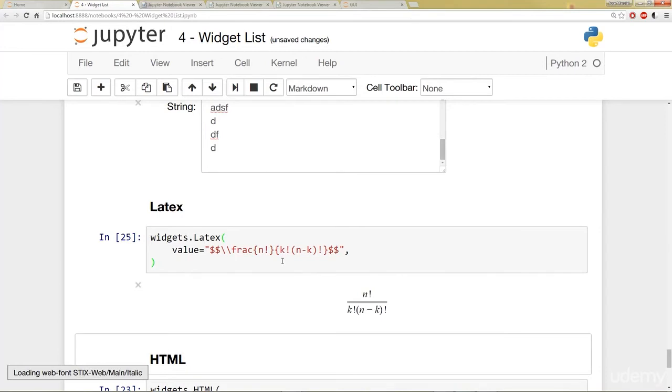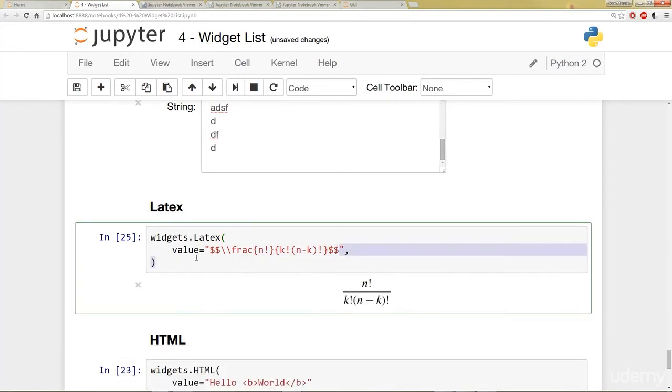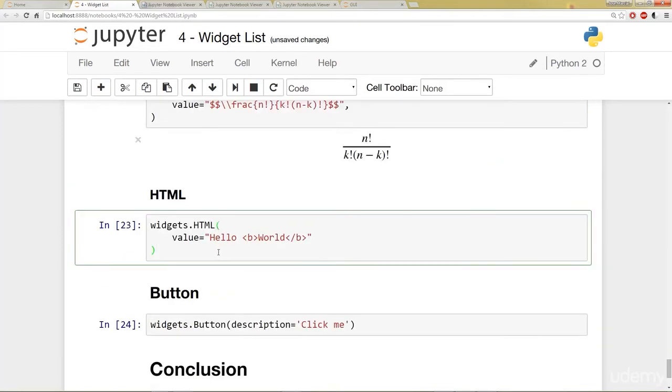LaTeX will allow you to type in LaTeX commands. So if you're familiar with LaTeX notation or how to write it, you can use the .latex. HTML will allow you to put in HTML.